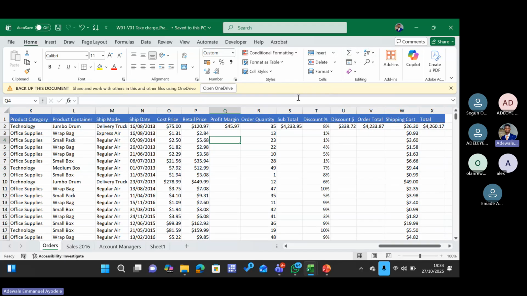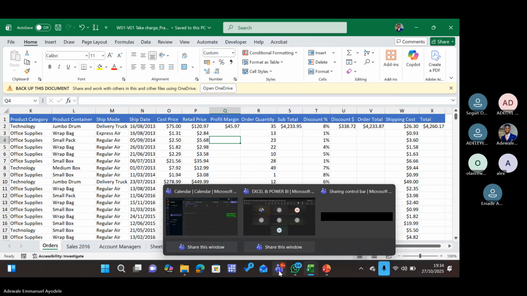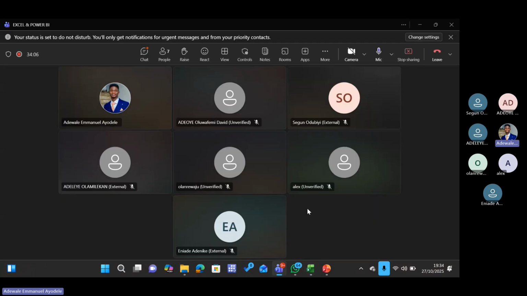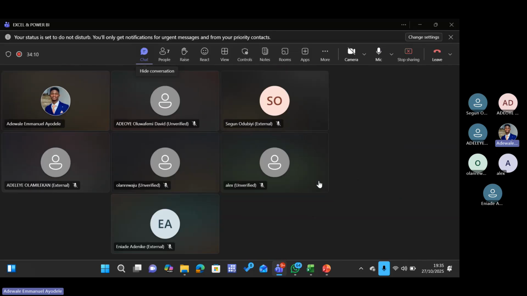So let me ask another question. Where do you have the find and replace? We talked about it on Saturday. So on which of the ribbons do you have the find and replace? On which ribbon do we have the find and replace?